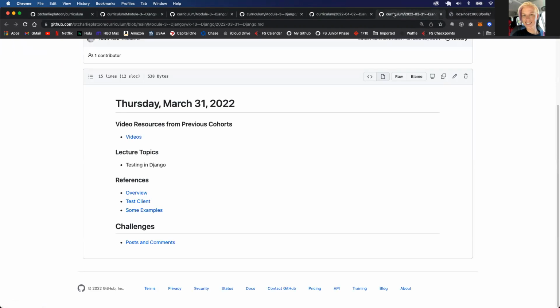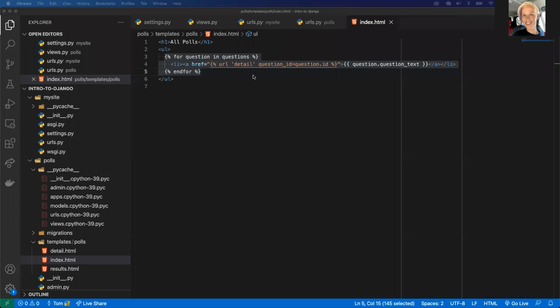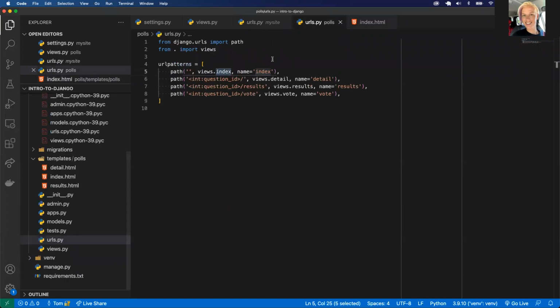So that comes from here, this href and this detail named route. So we have a named route. It looks for a URL with a detail named route. So if I come over here, it finds a detail named route, and it's going to point us to this URL. And this question ID is, think of this as a variable almost.